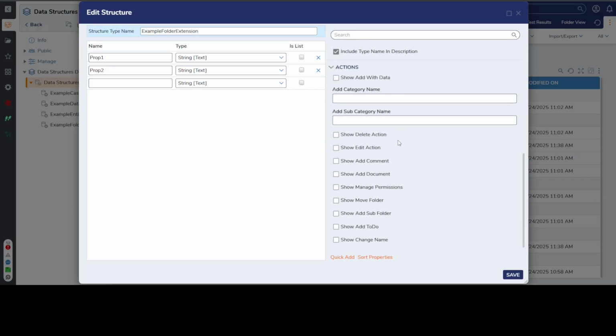And then when you have actions, you have a lot more actions to choose from than we did with the previous example of entities. So actions here, in addition to the add and delete and edit options that we had, you can also add the category names and things, but you also have the ability to add comments and documents, change permissions, provide the ability to move things. You can add to-dos. In version 9, we utilize to-dos a lot. You can also have the ability to change the name.